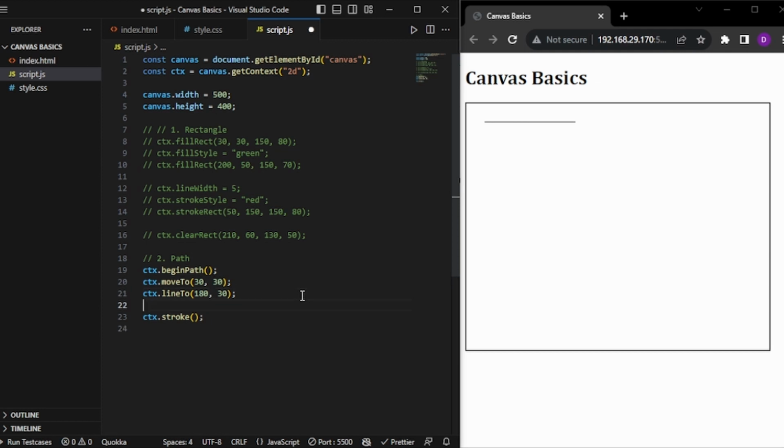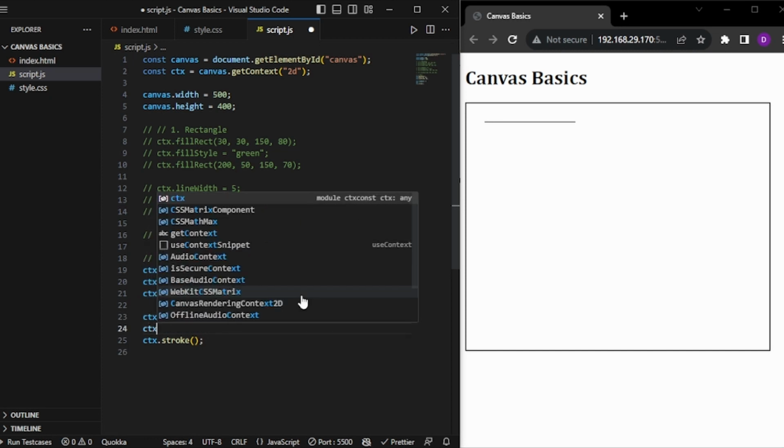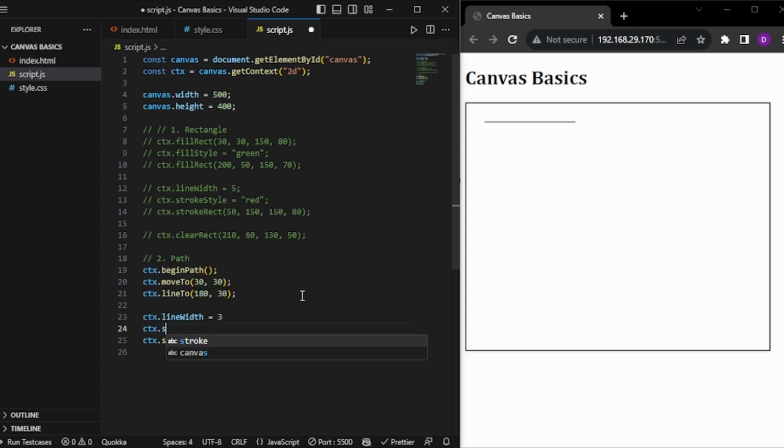And the same way we can change the line width. So let's make the line width 3, and also let's change the color. So strokeStyle, let's make it blue. So what we can see is that one blue line has been drawn over here.